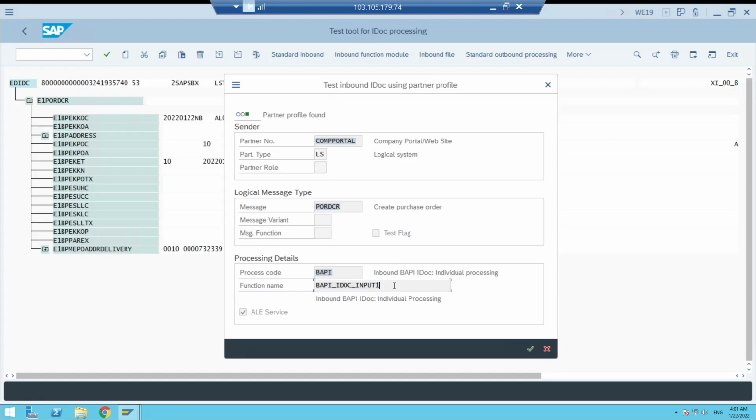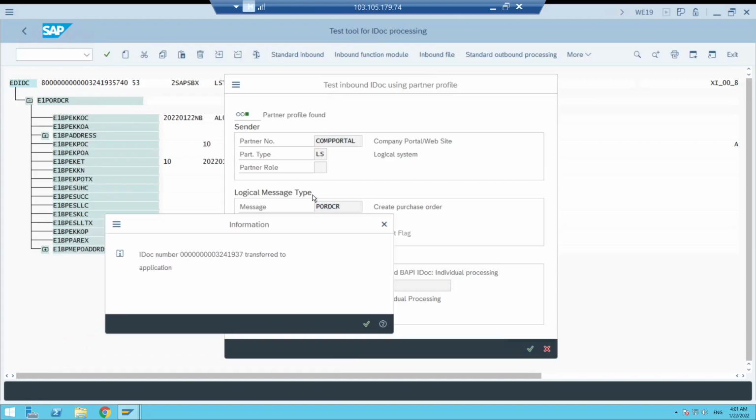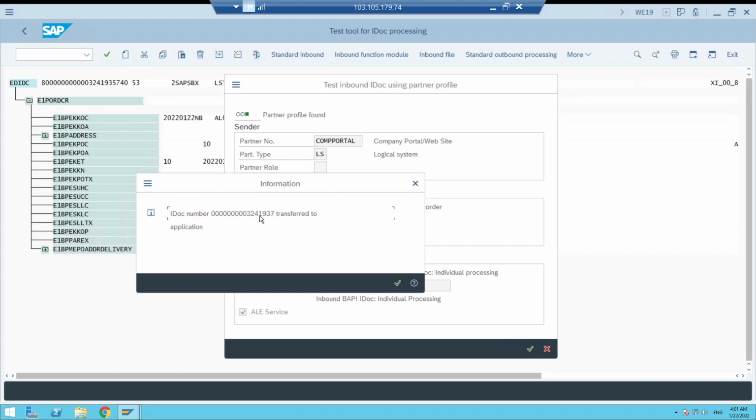All the responsibility is on this function module. It takes the data from the IDOC segments, control segment and data segment, and it posts the IDOC. So now I'm going to say okay, continue, and it will create one IDOC. It says IDOC number ending with 37 transferred to application. So we have received the IDOC.